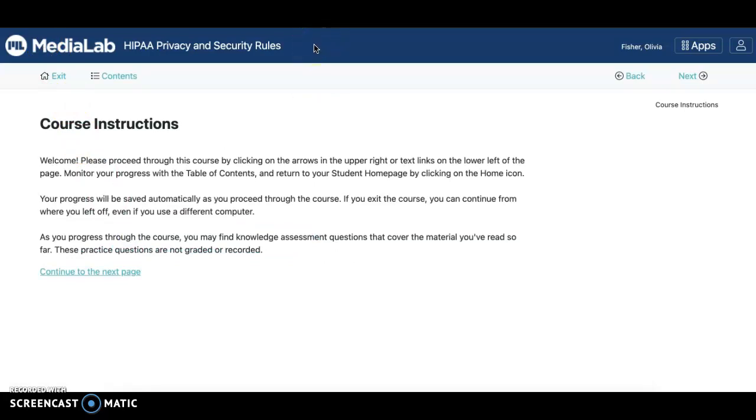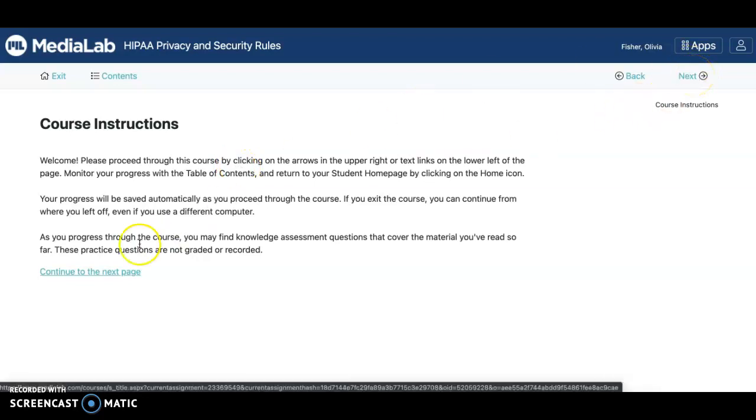In the previous video, we saw something similar to this with our quick little overview. I'm going to go a little more in depth about these courses now. So first we have our course instructions. It's going to tell you that you can proceed through the course by clicking on the arrows in the upper right or text links on the lower left of the page. So I can either click to the next page here or click to the next page here.